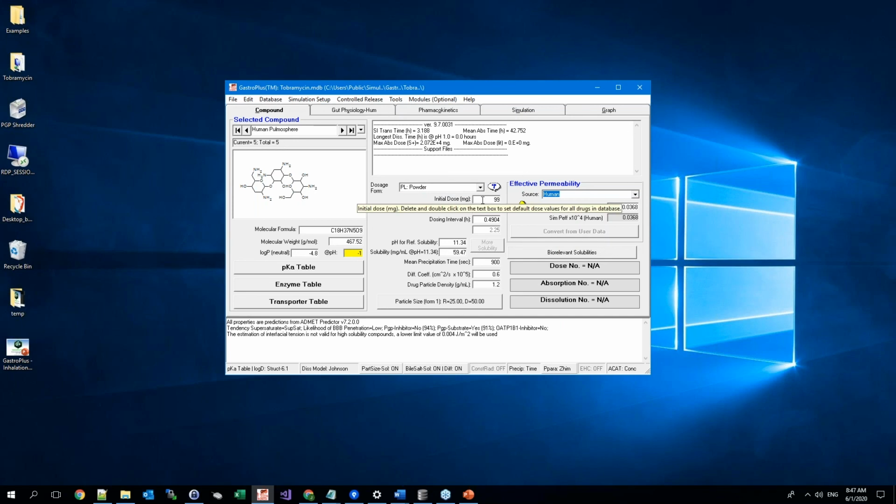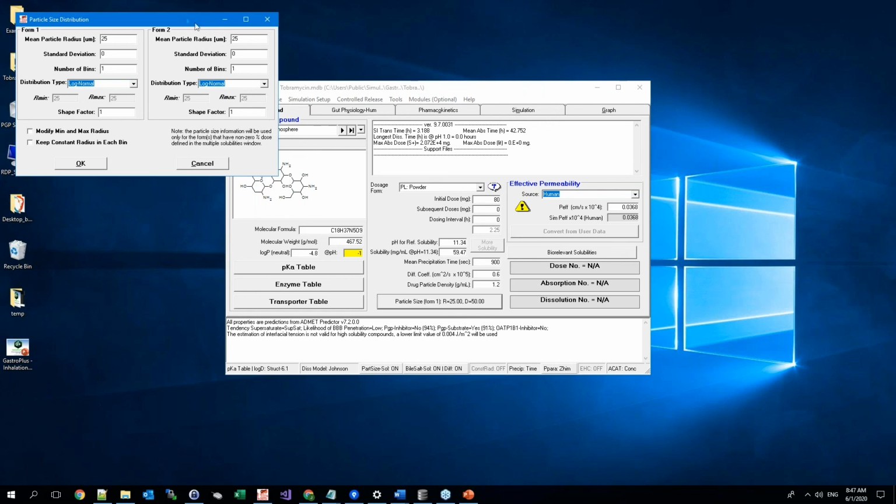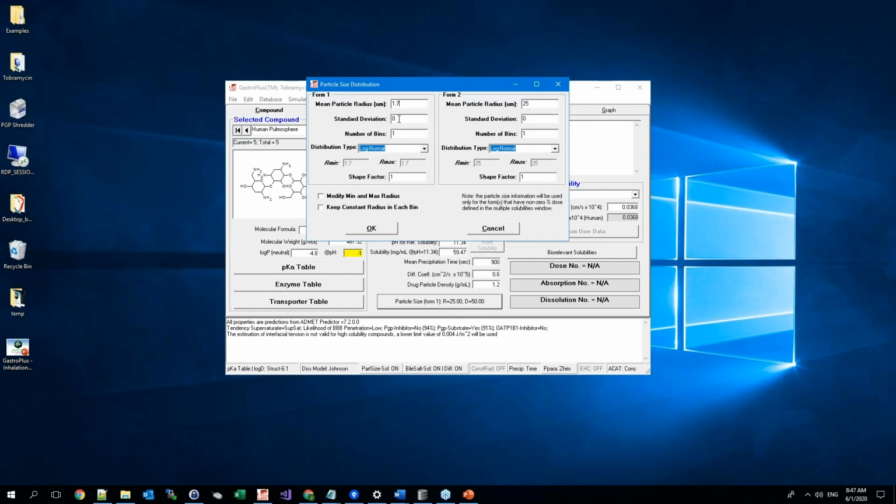We need to change the dose to 80. We need to change the dosing interval to 0 because this is just a single dose. We need to set the particle size. In this case, the particle size is 1.7, 0.85, and we'll use 3 bins for the simulation. And you can click OK. Of course, this data would be coming from your particle size analyzer.